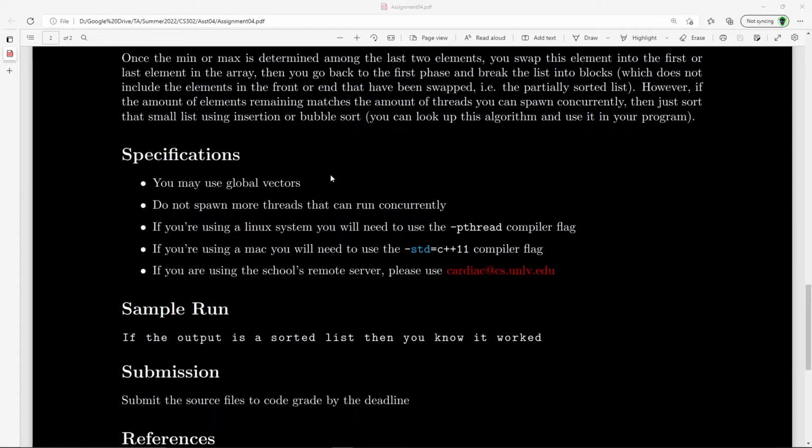Also, do not spawn more threads than we can run concurrently. We want to write this to be a bit nicer. We don't want to have the OS do too much work. We want to make sure we don't overspawn, so the OS won't have to do extra work.